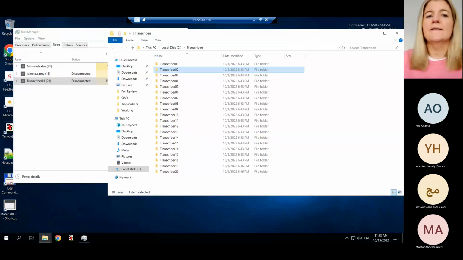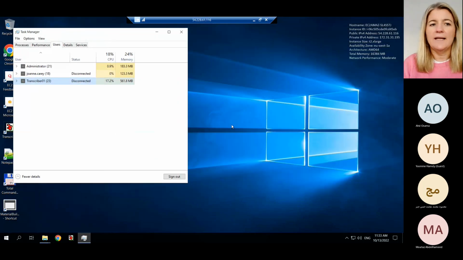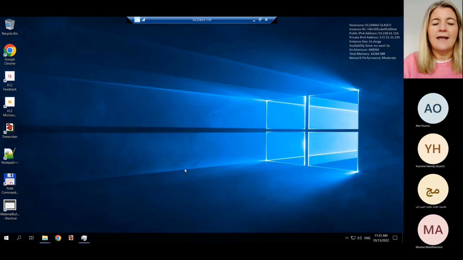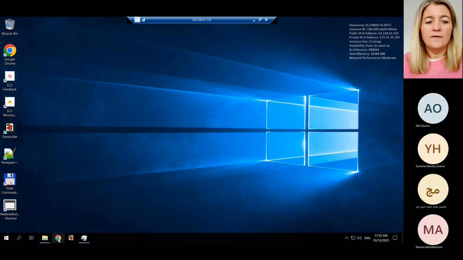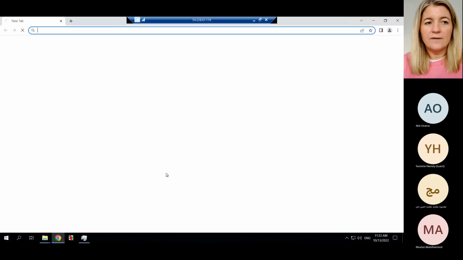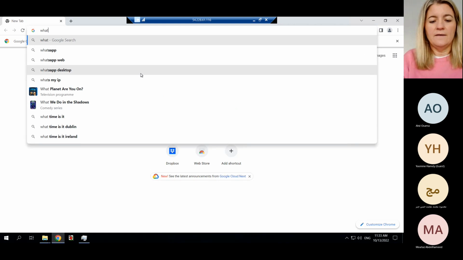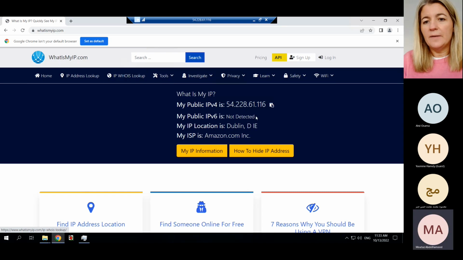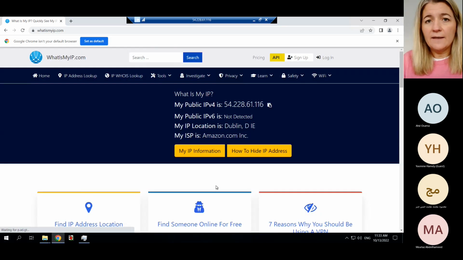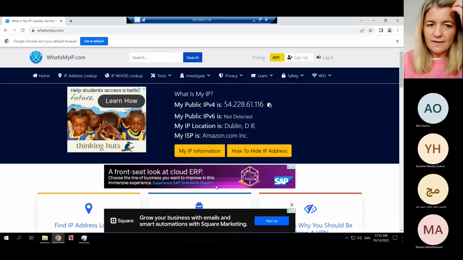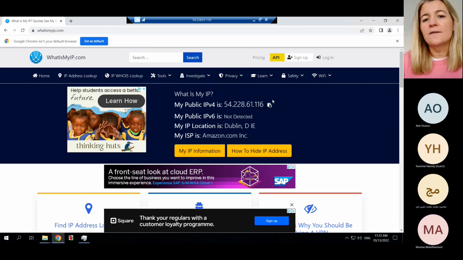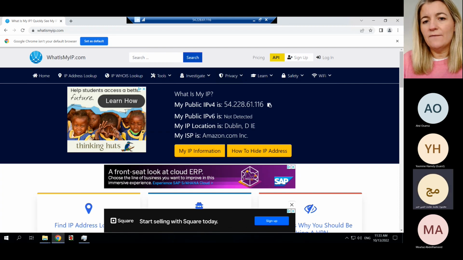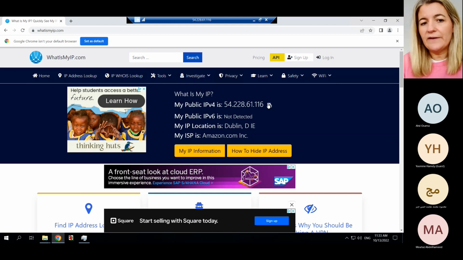Okay, so when you log into the system, you're going to see a blank screen like this. What we need from you before you start the transcription is your IP address. To get your IP address, just go to any browser and go to whatismyip.com. The IP address that we need, sorry, can everybody see my screen? What's being shown at the moment? Yes, okay. So the IP address that we need is this IPv4 address.